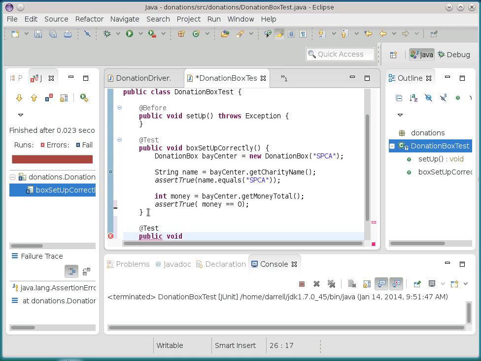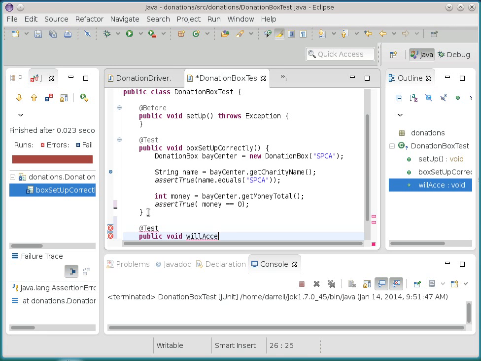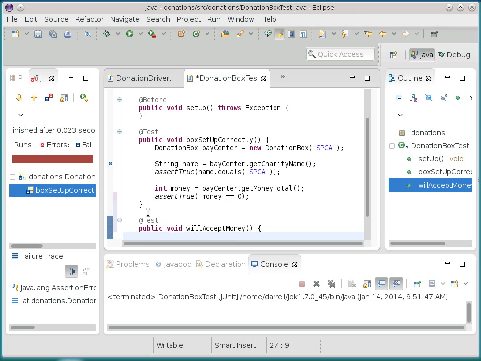We'll accept money. It's not that it'll, well, okay, sure. We can always change it later. Okay, so there's that thing.